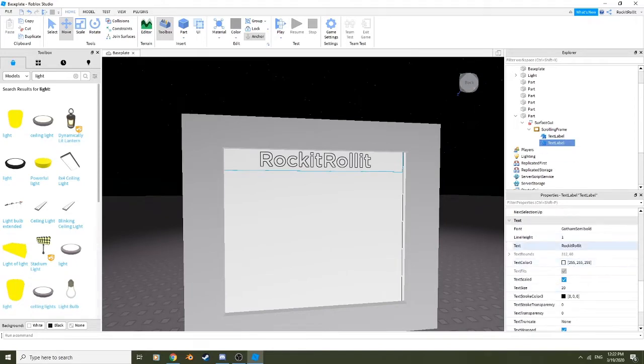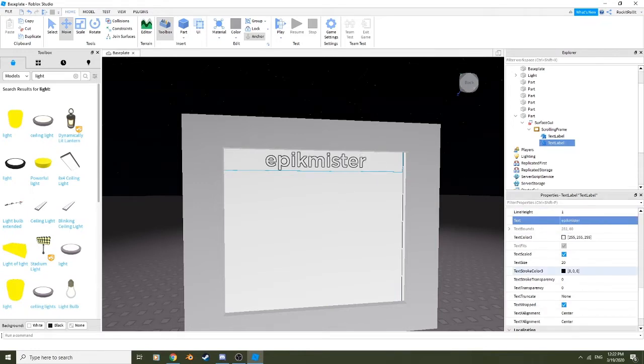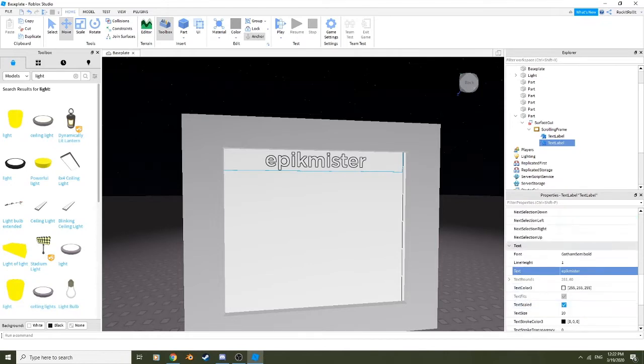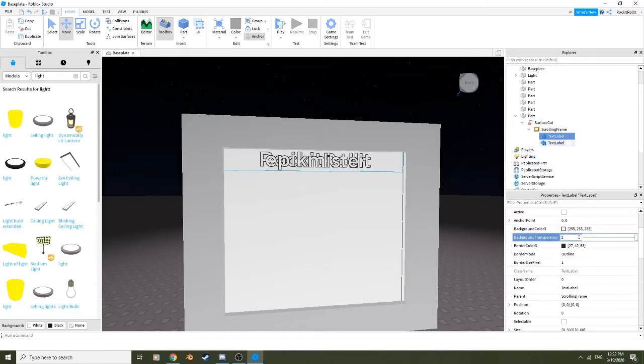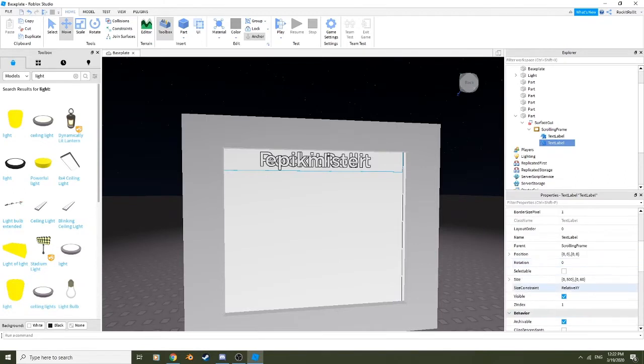Now let's change this to, let's say, Epic Mister. That's my friend's username. I totally forgot, you gotta make the background transparency 1. So yeah, now you can see this transparency, and then the size doesn't matter. The position matters.